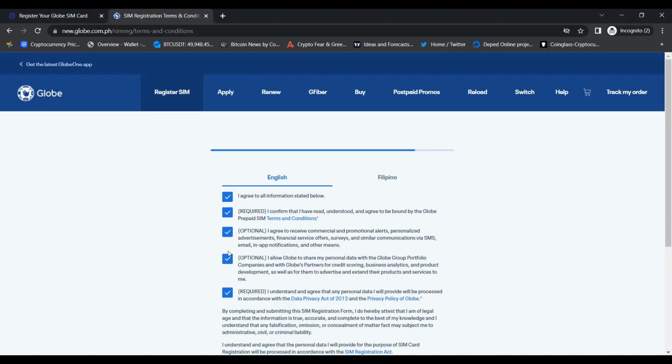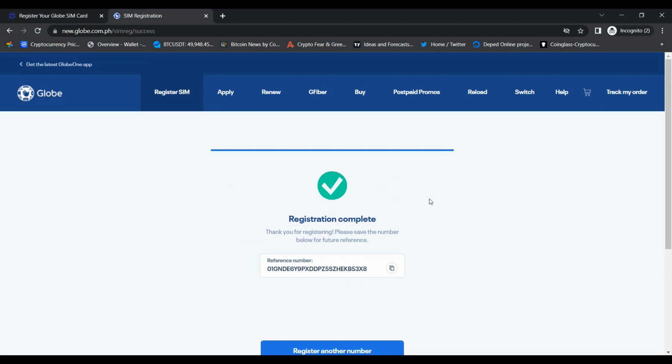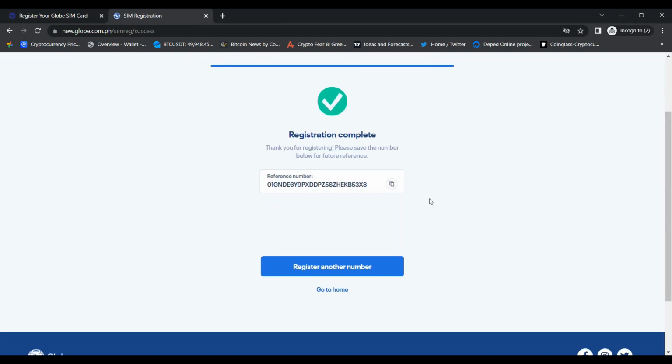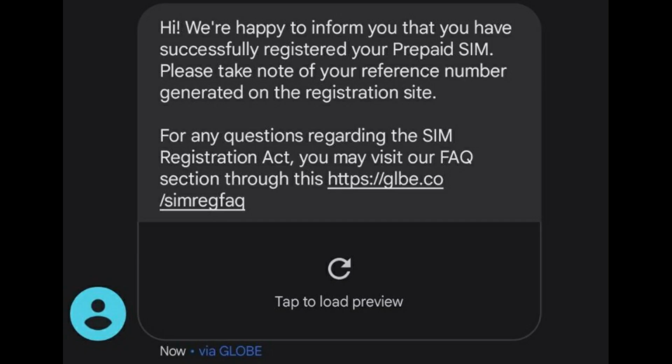Once everything is correct, please click the next button and a thank you message will appear. And you will be receiving a text message similar to this. This will indicate your successful registration.